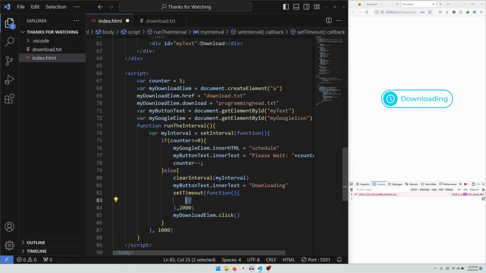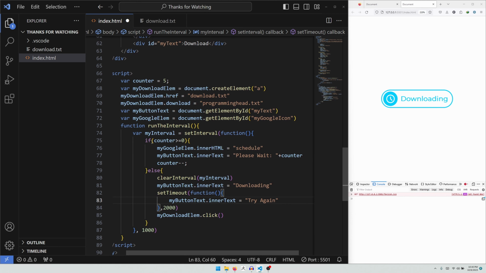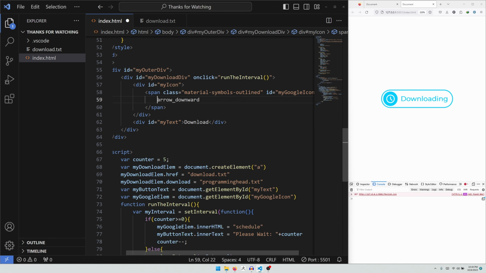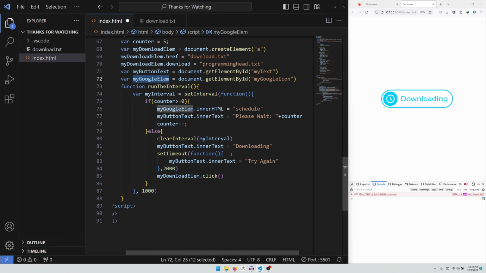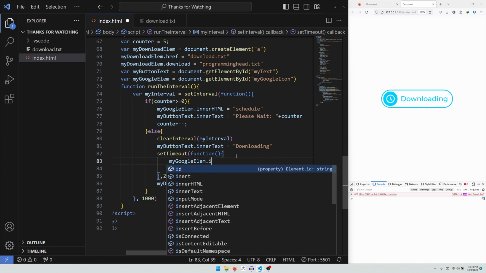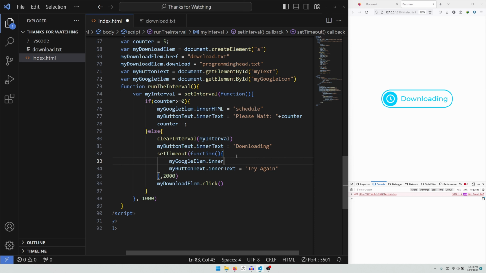After 2 seconds, I want to change this downloading state to something else like retry or try again. So, try again. And I also want to change the icon from this schedule icon to something else. Remember that using this myGoogleIcon element, we are referring to this span tag, and we just need to change this text. So I will use this myGoogleIcon variable. Whenever the text state is try again, I will use dot innerText, not innerHTML, equal to replay.